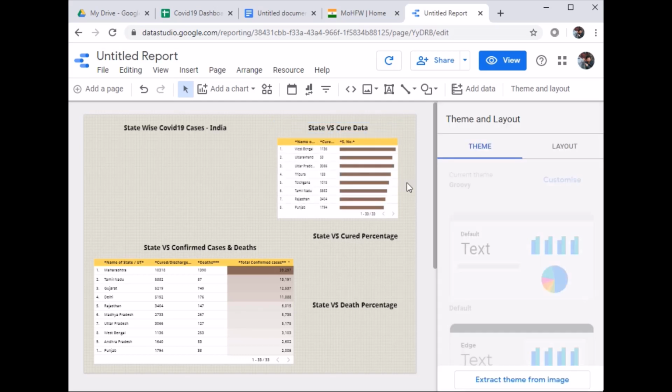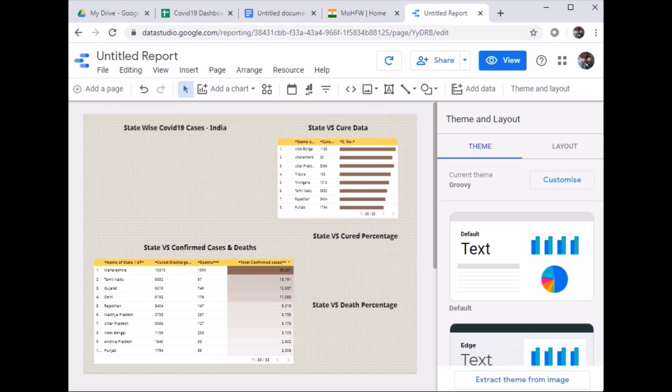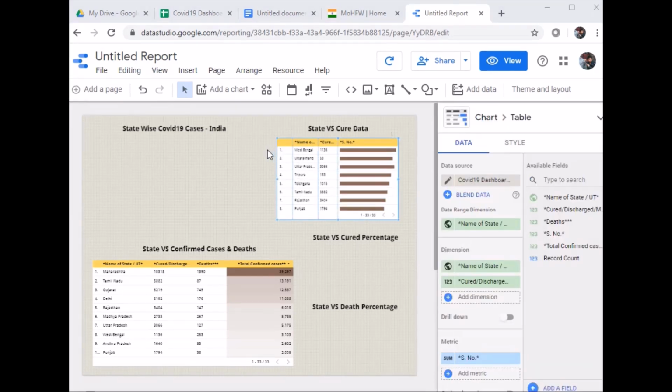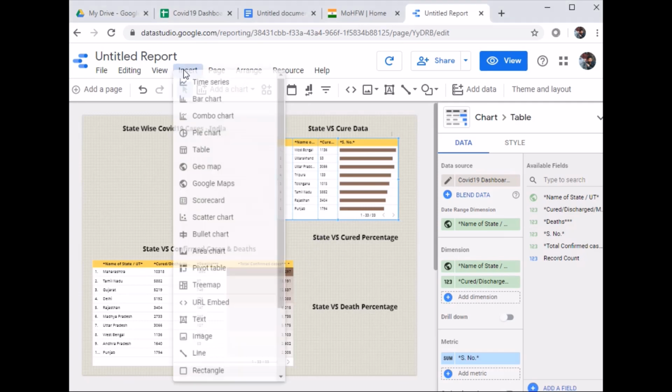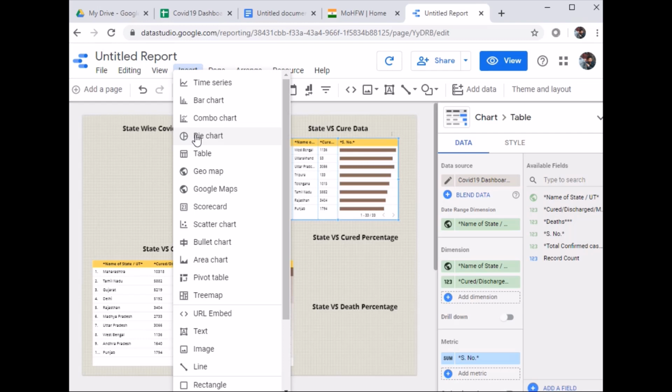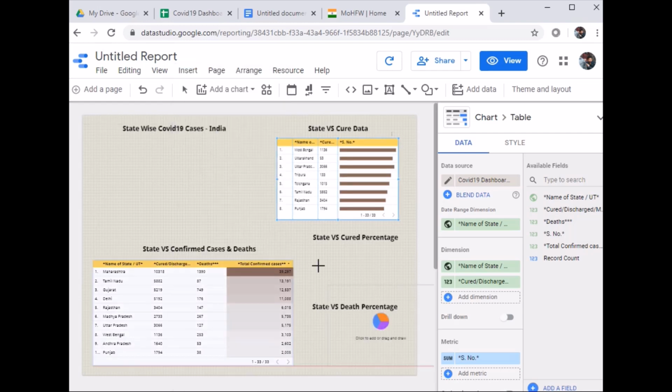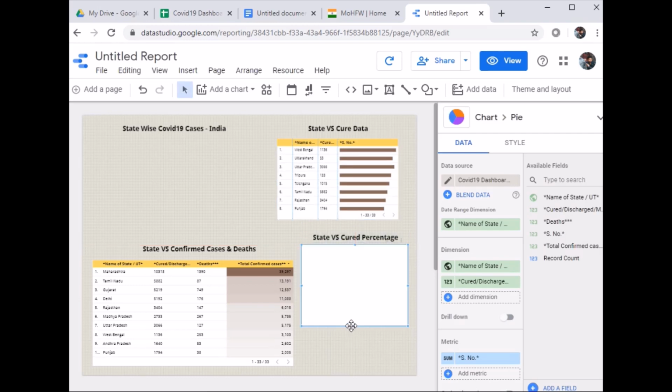Alright, so this data is also ready now. The table that we will be working on would be a pie chart, and it will be state versus keyword percentage. So I'll first have to go to insert. I'll have to find the pie chart option and click on that. And then put my cursor here and left click.